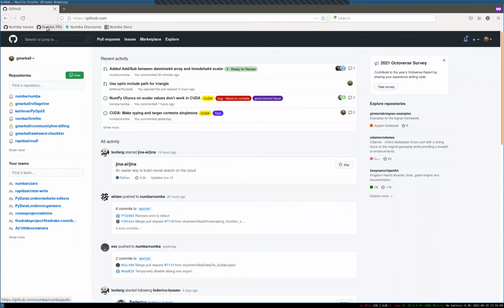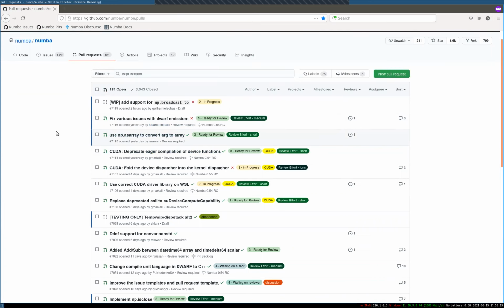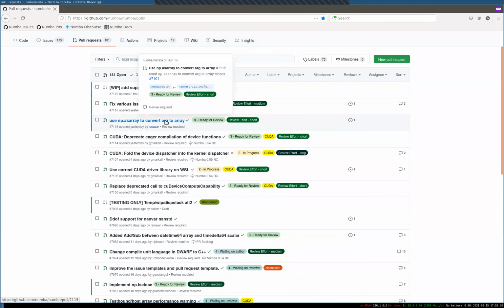So if we go to PRs, I guess I'll just pick a random one. Well, anyone see a PR they're interested in? Or should I just pick a random one? We could maybe pick one that was made by one of the mentees. Okay, so how about "use mp.asArray to convert arg to array"?